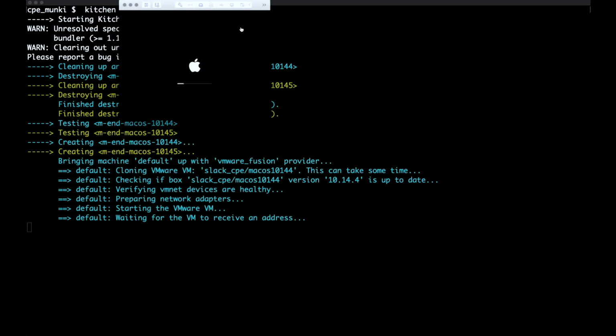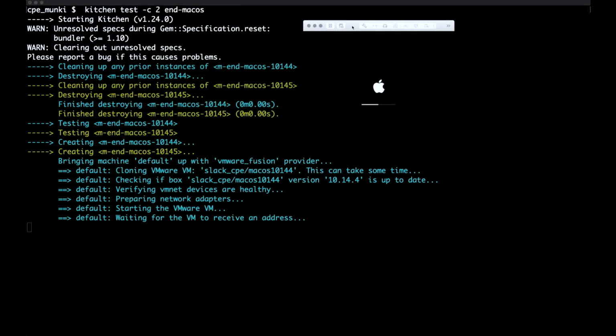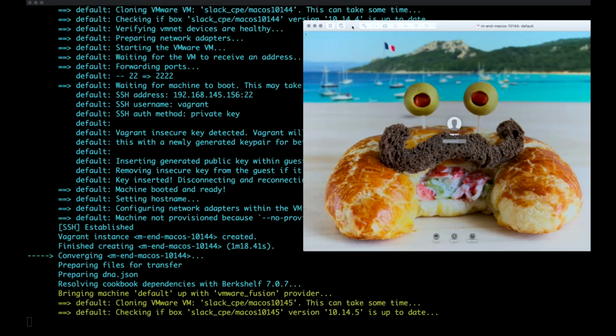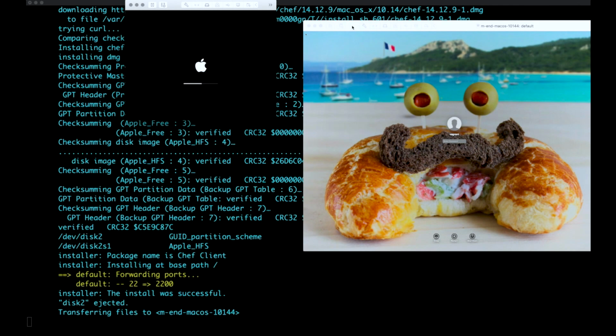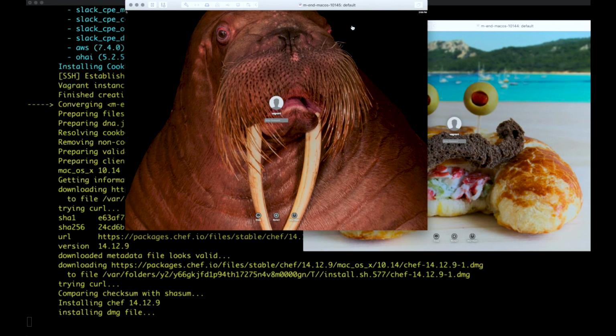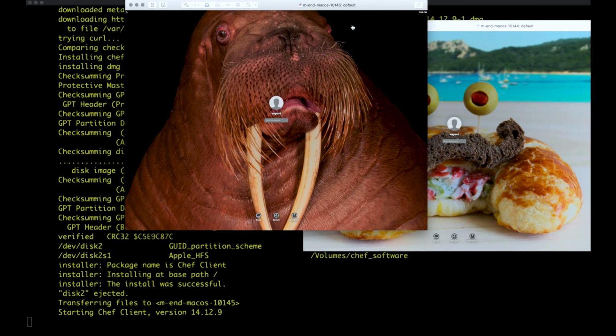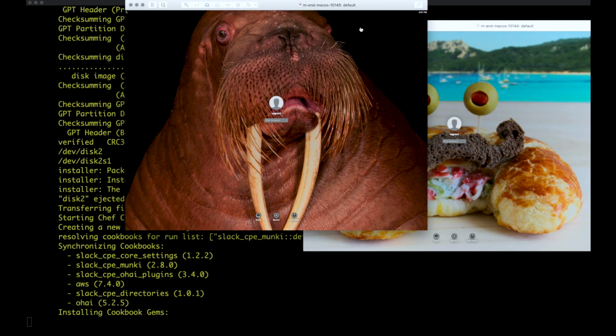So what I'm doing here is I'm running kitchen test with a convergence of 2 endpoint macOS. So it regexes out and says any macOS endpoint, you're allowed to test 2 machines at a time, and it goes through and it spins them up, logs in through SSH, converges, runs the tests, and then tears them down when they're done.